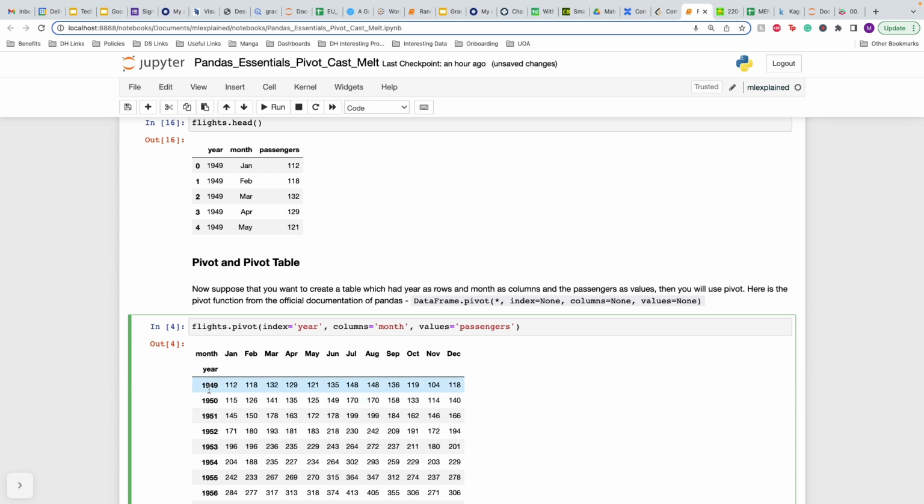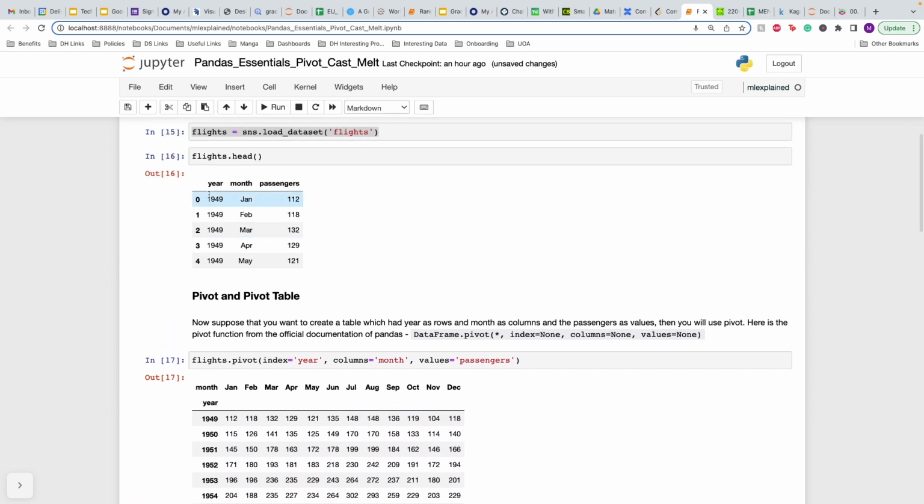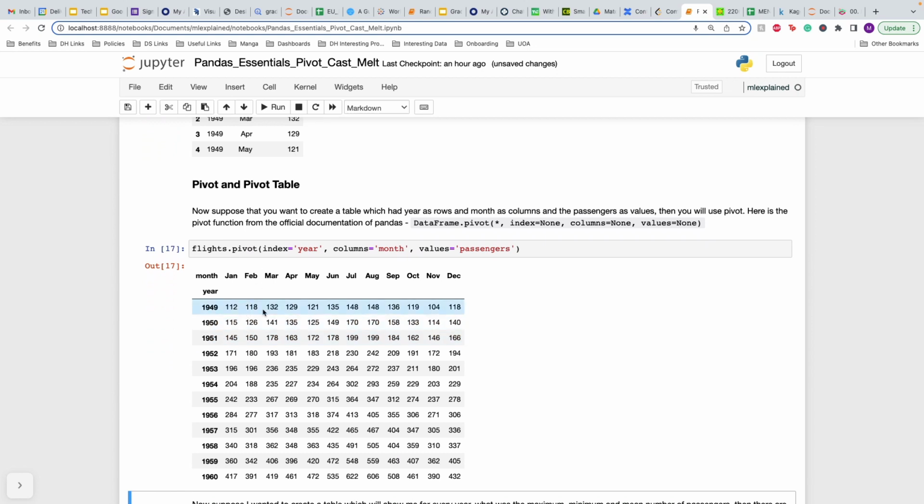Let me just run this code again. As you can see, year comes here, then the months, and you see the values being populated. Here we can verify the values: 1949, January 112, February 118. Now this is the pivot.